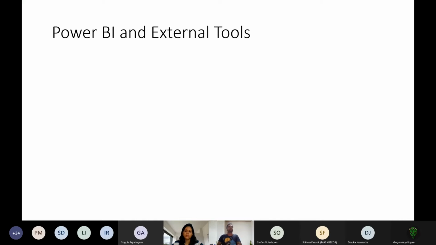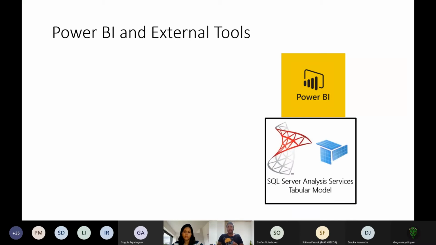So what external tools actually is: if you check Power BI, the modeling part of Power BI is done on top of the SSAS tabular engine. Irrespective of the visualization, which is a separate section, the modeling or the data part is still handled in the SSAS tabular engine.